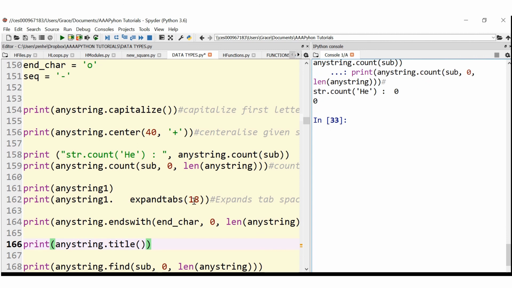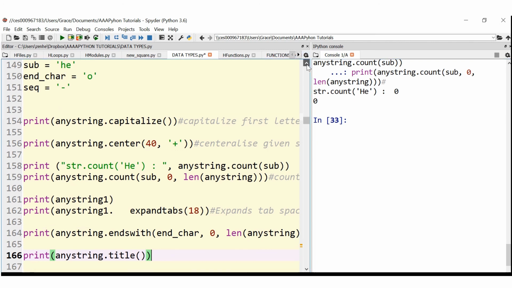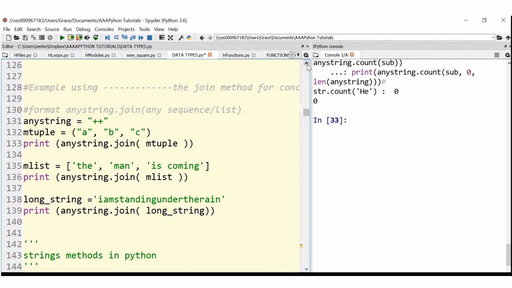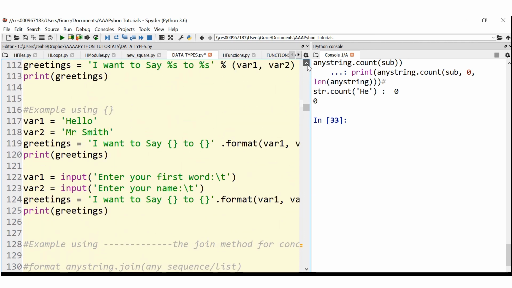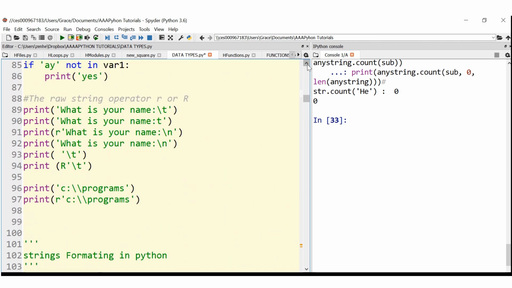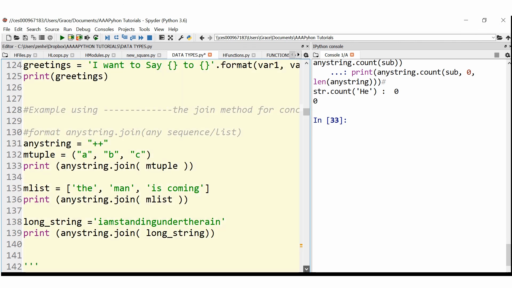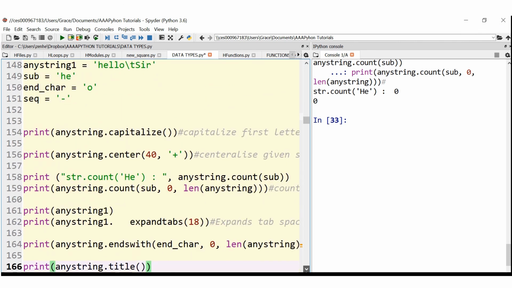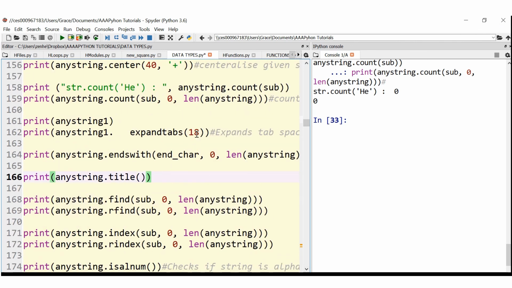Expand tab 18. Here, expand tabs is the method to expand the number of spaces for a tab. Like we talked about at the beginning, where we talked about backslash t as a tab. So this is the tab command backslash t. But in this case, it's going to expand, not just give one tab space, but 18 tab spaces. That is the expand tabs number of spaces.